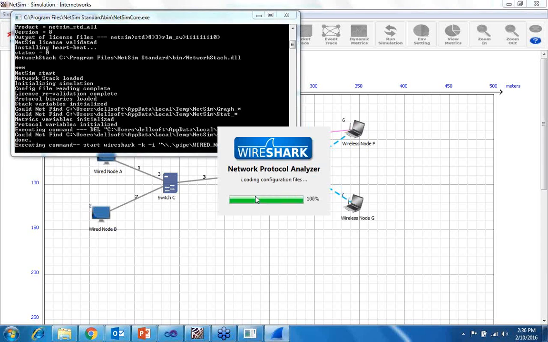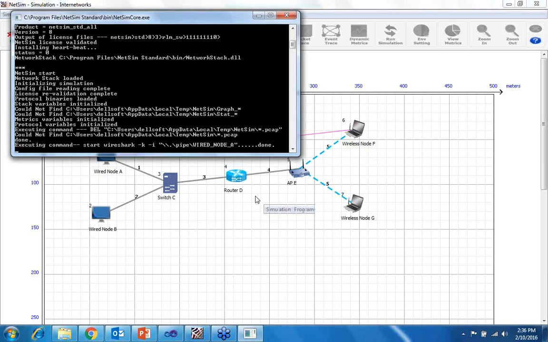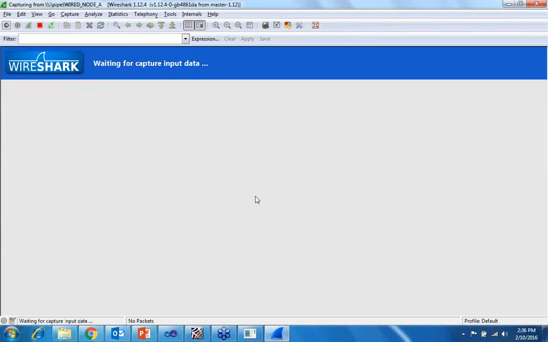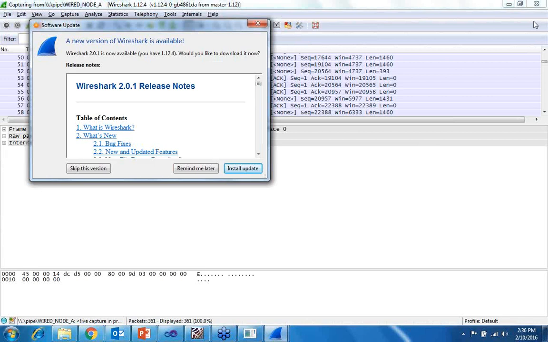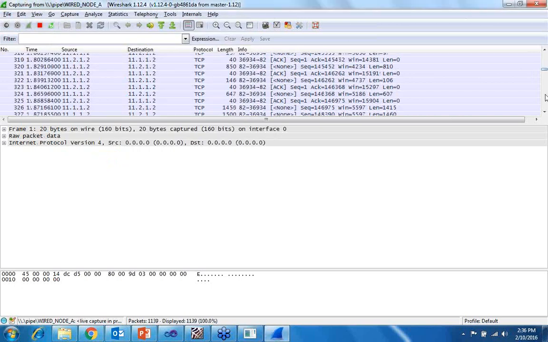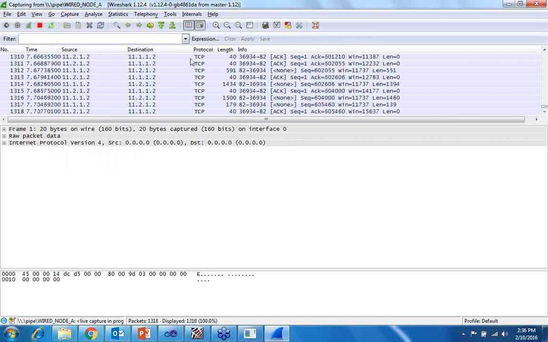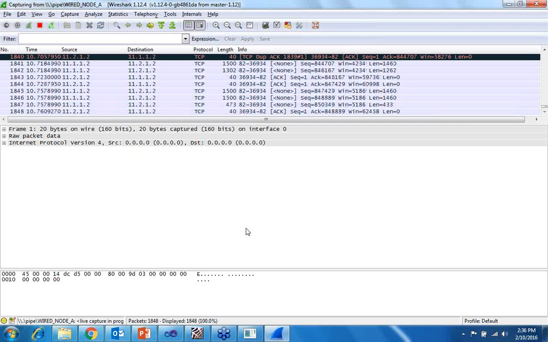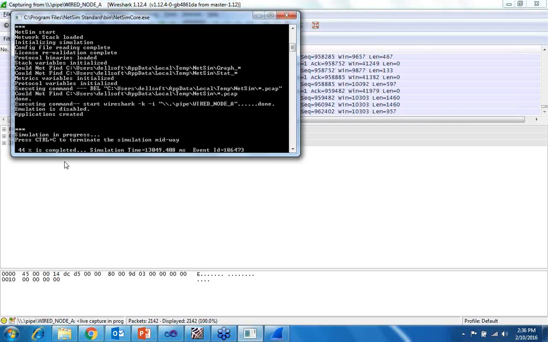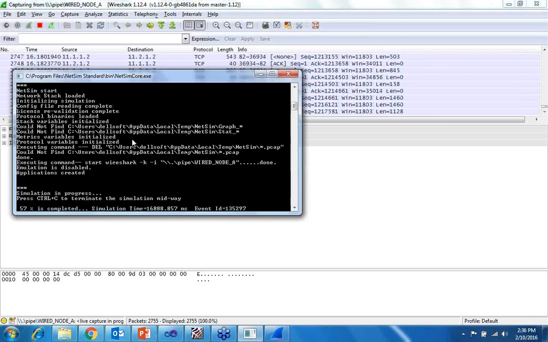As you have selected Wireshark, the Wireshark will start in between the simulation and it will capture the real-time packets. As you can see, packet capturing has been started. TCP packets. Simulation is running. While running the simulation, all the packets have been captured.